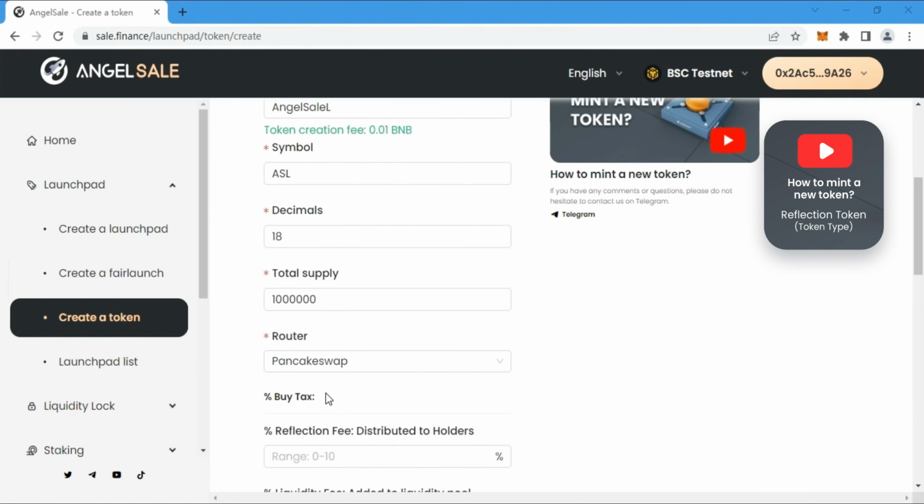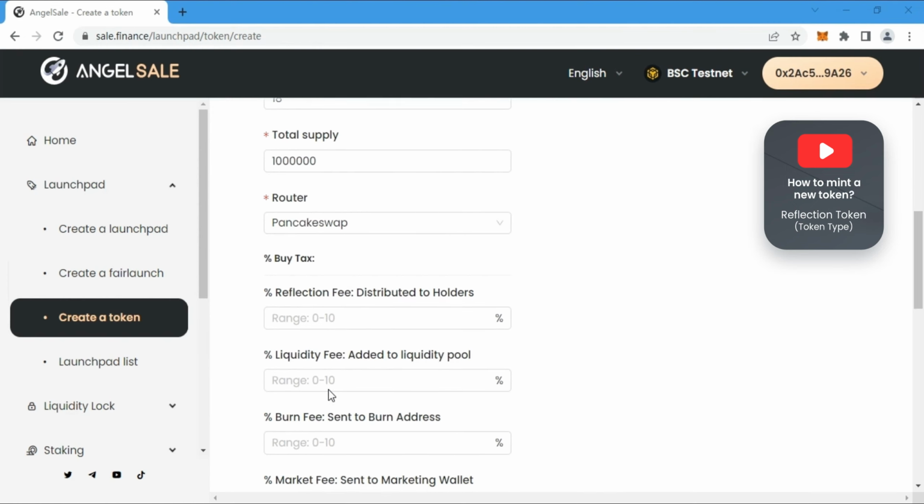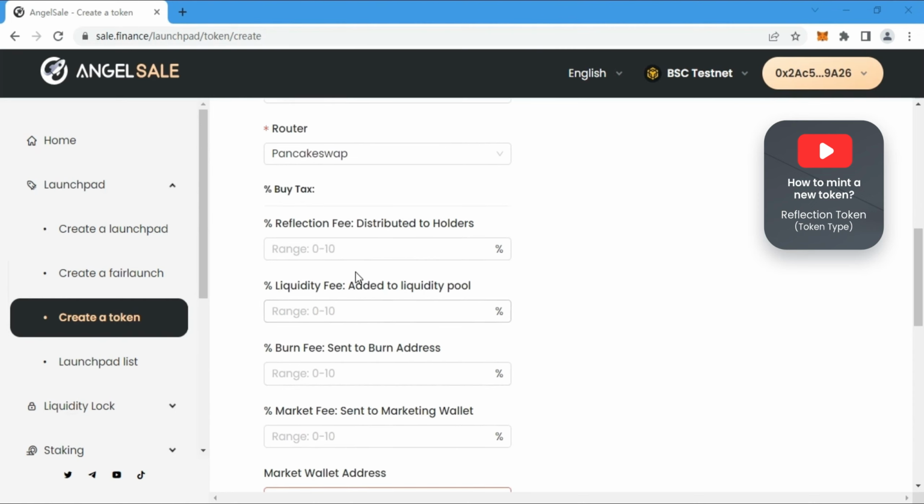Now we get to the part where you set the distribution of your taxes. AngelSale will ask you to enter 4 percentages for each category. Let's take buy tax for an example. Reflection fee is basically a dividend that you charge from the taxes and pay to your token holders as reward. And in my case, I will put 1% here.